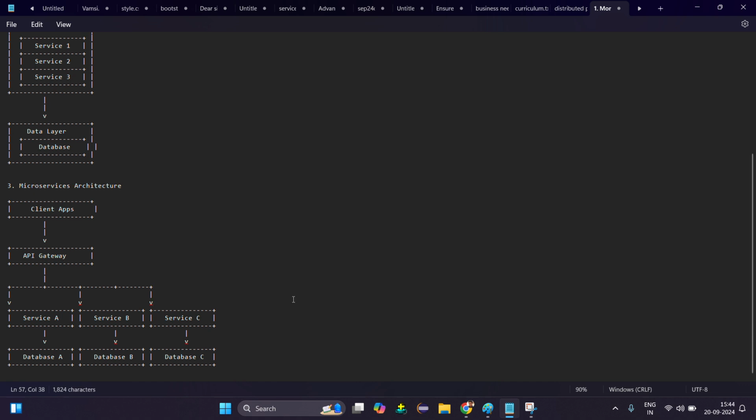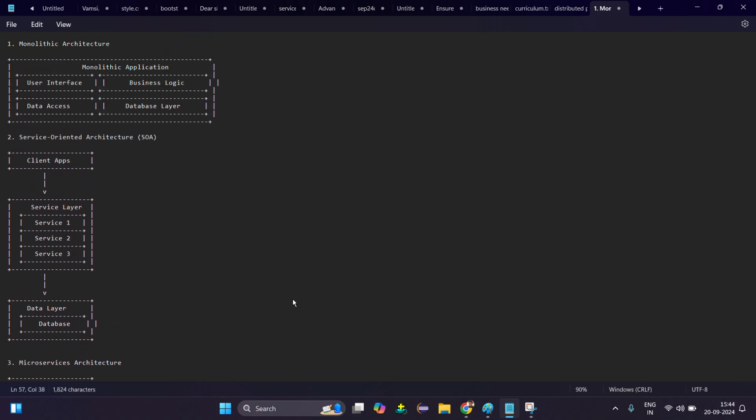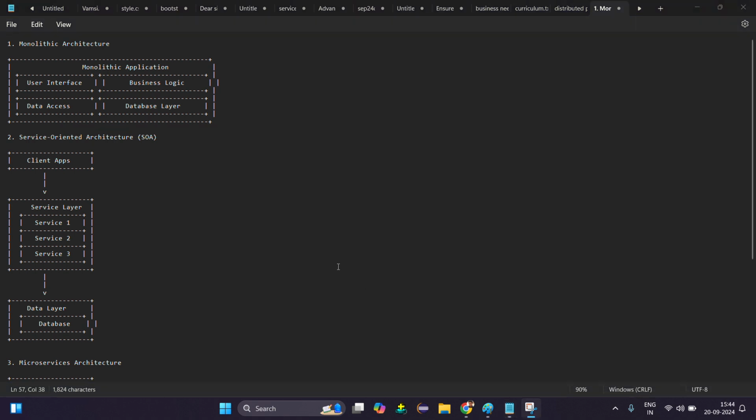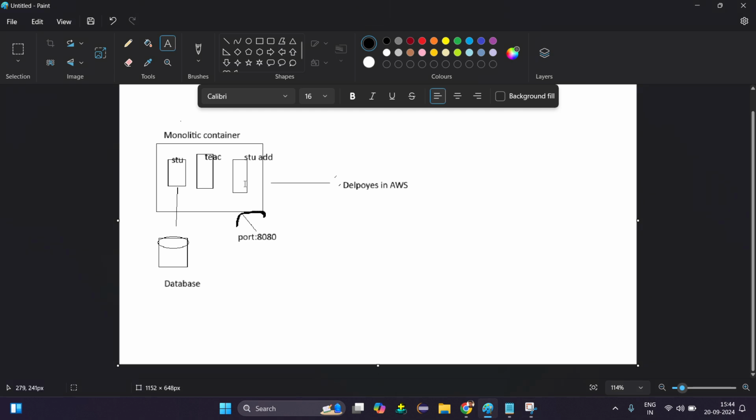Okay, these are the general three architectures. I'm going to explain it in diagrammatical format, so you may get a clear understanding. Okay, just wait a minute. I can remove the older code.